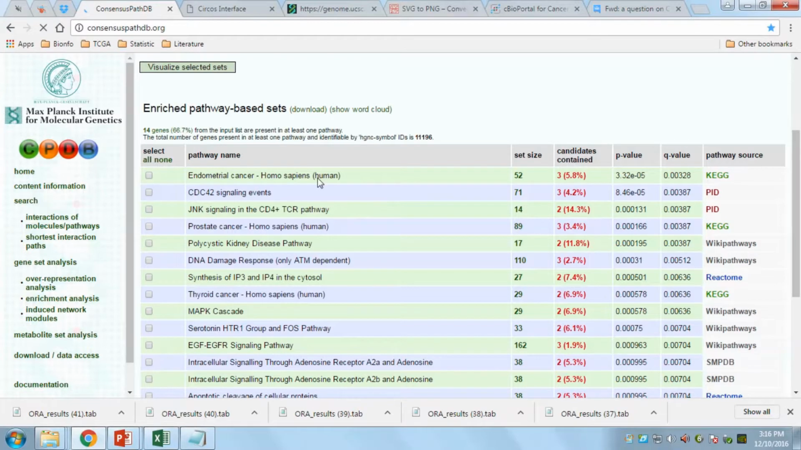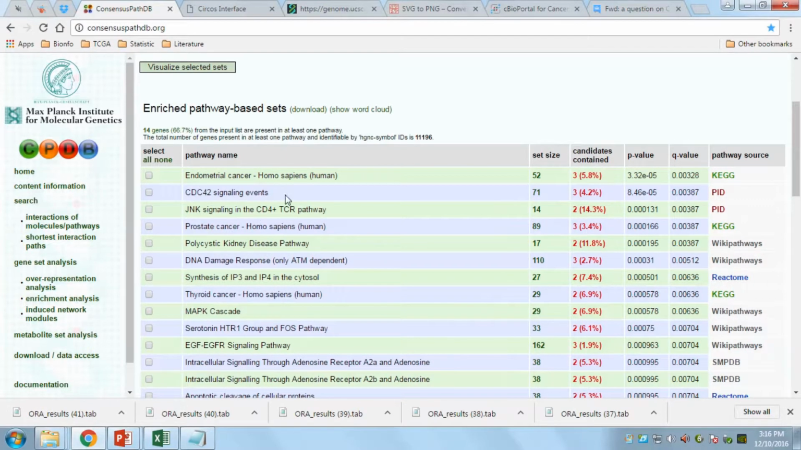So you get a list of pathways that are associated with the gene list that you put in. For example, endometrial cancer, you get the p-value here, the q-value, and it also tells you where the pathway data source is. In this case, this is based on the KEGG pathway database. You can also have some from PID, Reactome, and so forth. Now you can read up more about the pathway source or the pathway database.